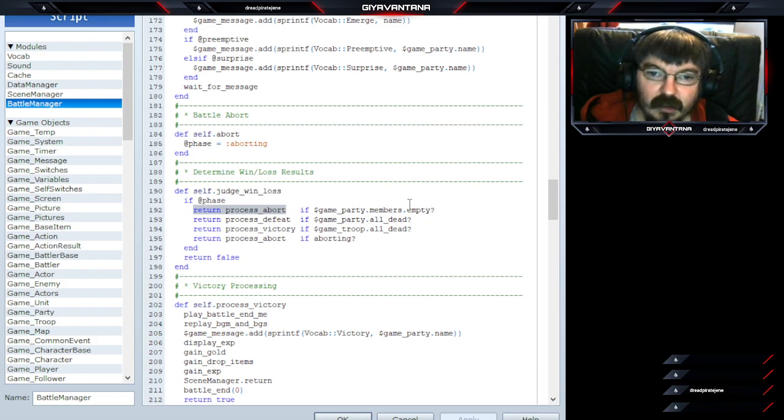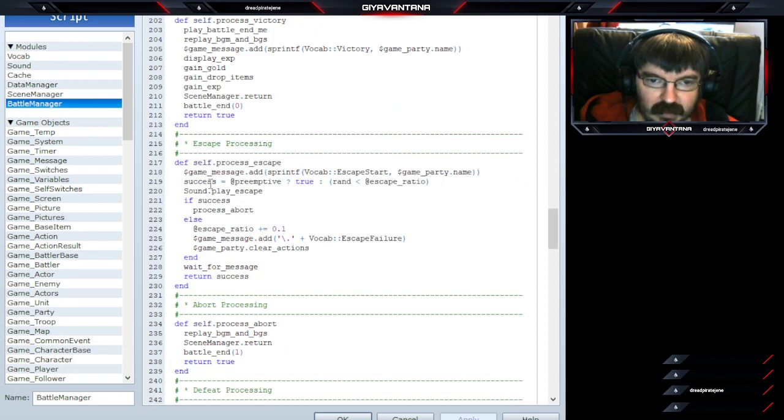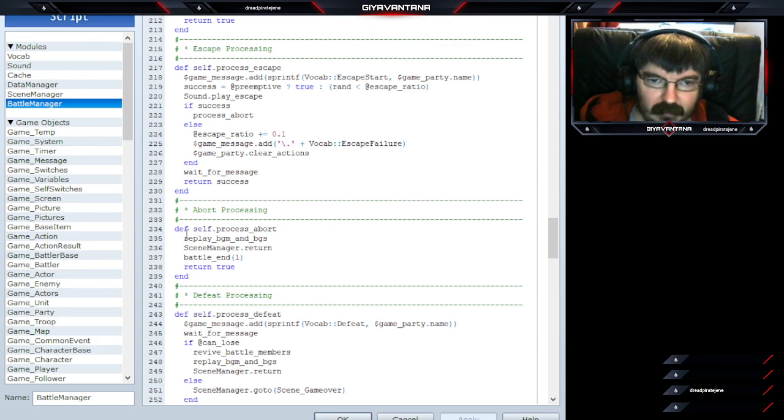gameparty.members.empty returns true. The empty method checks whether an array has no elements in it. So if members returns true for empty, it means we don't have any party members. So we look at process_abort, and that just calls the replay Bgm and Bgs method, calls SceneManager.return, which will return us to the scene that we were in before the battle scene, calls the battle_end method, passing in 1.